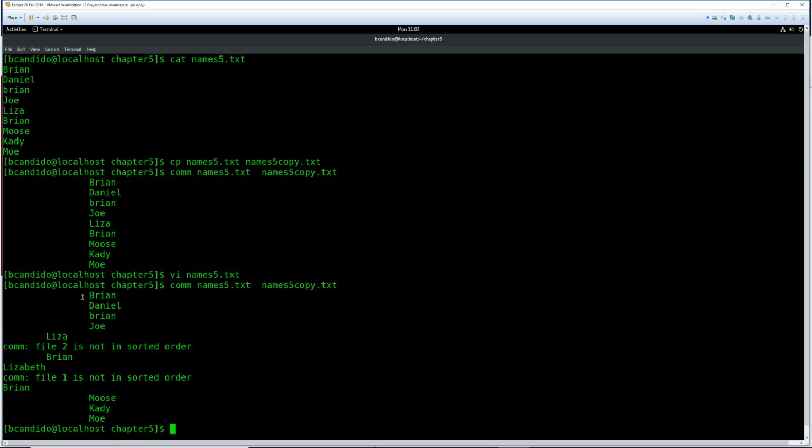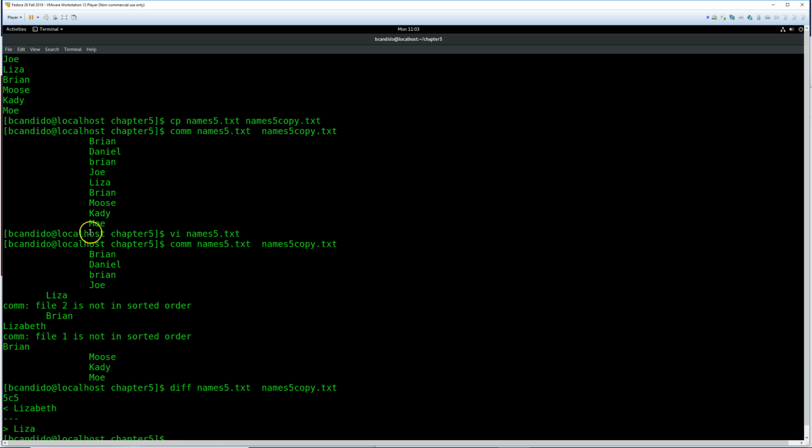So we use the diff more commonly in the industry than the comm. And this shows you what is found in the left file. The file on the left, or file 1, is Liza Beth. The file pointing to the right is names5copy, has Liza. Don't be confused with these being indirect or redirect symbols. They are just pointing to the file where the change is. And it's saying, go change line 5 in either the first file or the second file, and then they'll match. So it's very, very powerful in this regard.